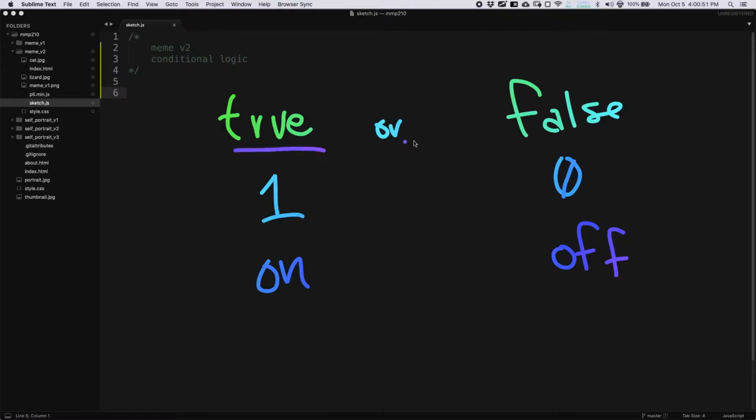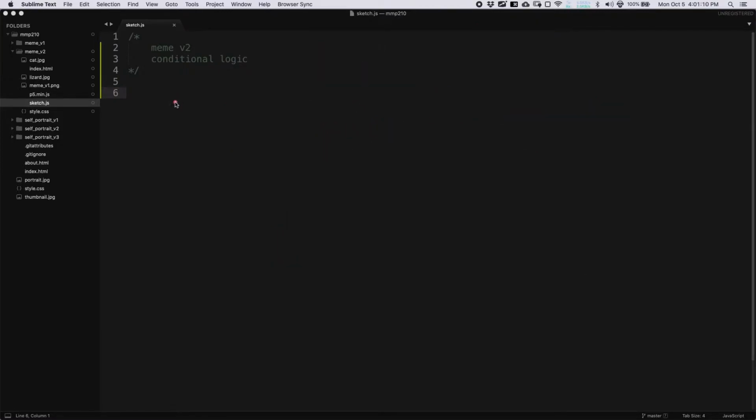And this idea of true versus false is known as a Boolean. So you'll hear me use the term Boolean a lot. And a Boolean is just any value that is only true or false. It's the third big data type that we've looked at. Remember, we have numbers.